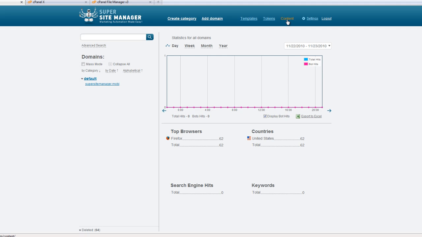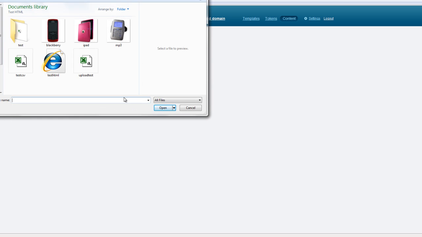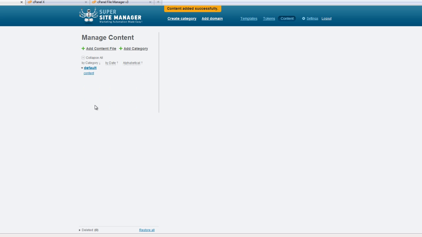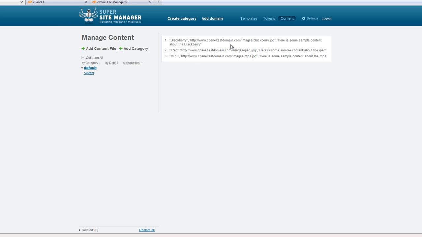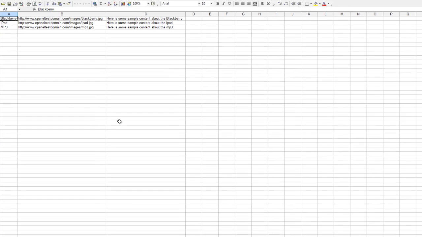I'm going to click on Content, add a content file, and we'll call this Content. Referring back to the CSV file that I showed in Excel, click Open, Add, and now I can click on Preview and see exactly what was uploaded as a content file. Notice there is no header row, and the reason is that we have an interchangeable token system that can be used across different CSVs. So let's remember that we have product, image, and content.